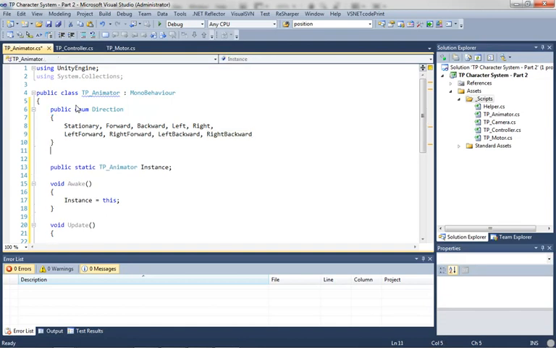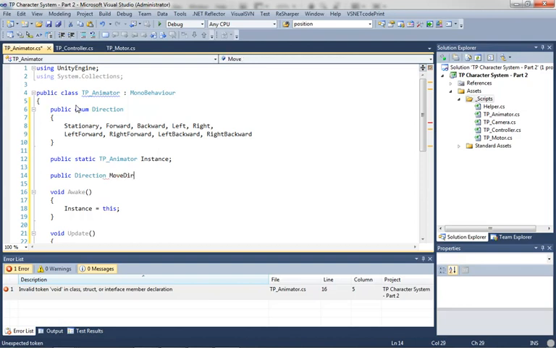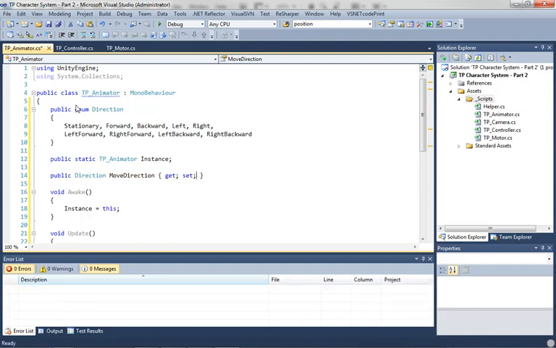Now, because we have some states, we actually want to have a property that's going to hold that state. So what we're going to do is create that public direction is the type, and the property that we're going to store this in is called move direction. And that is going to hold the direction state for the TP Animator. And it is a property, so you're going to put in the getter and setter. So that gets our property in place.